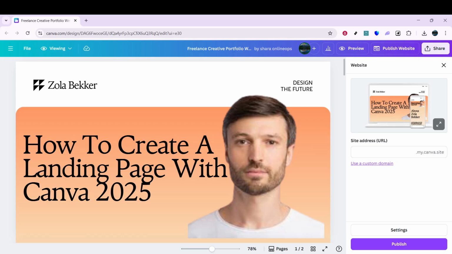Click Website in the top right, then Publish Website. Choose the free Canva domain option, which uses canva.site. Click Continue, then Publish. Canva will process your site and generate a live link.